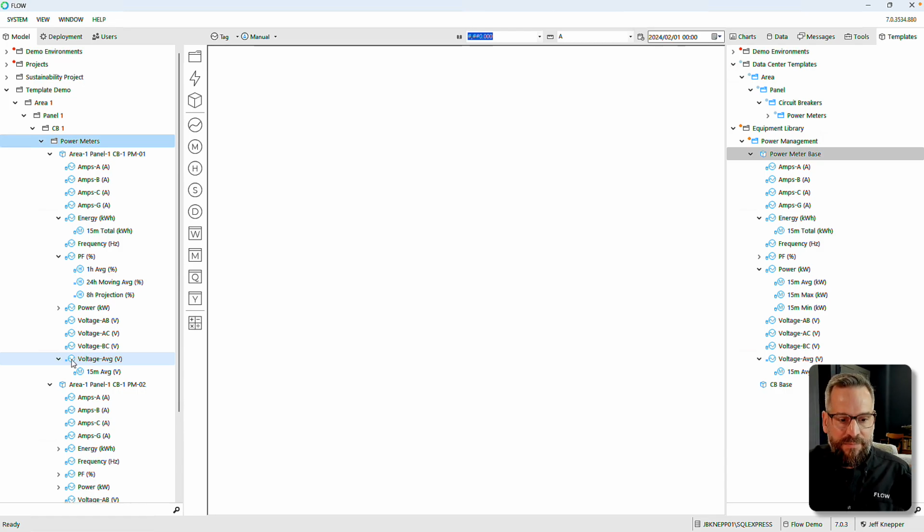It has a position and a trigger. But then depending on the brand of circuit breaker I'm using, maybe it's a Siemens or a Square D, I'm going to have a different flavor of that. So it's very easy to do that inside of Flow with our templates. I look forward to showing you that in the next video.